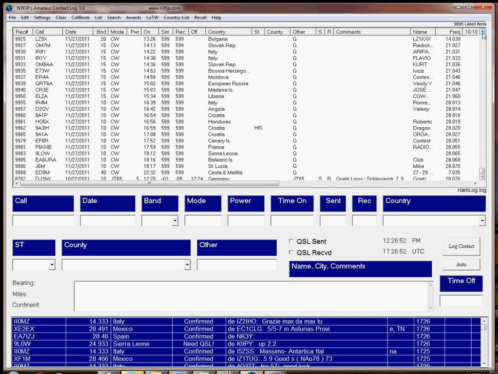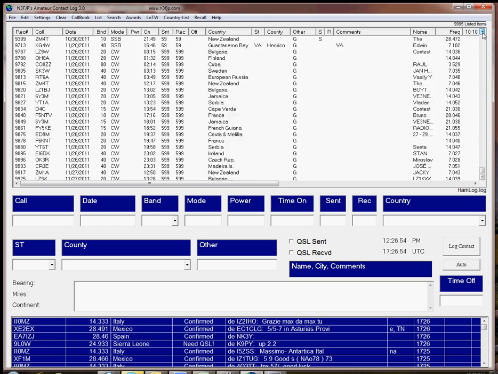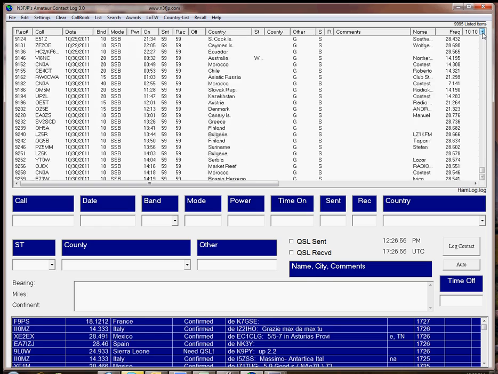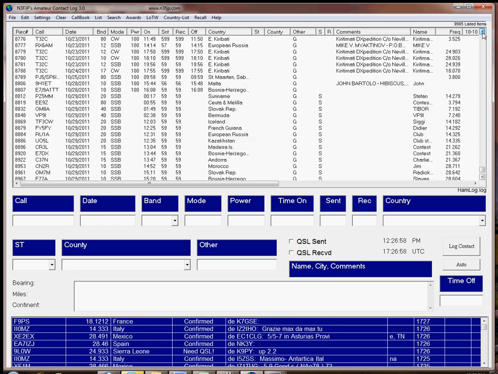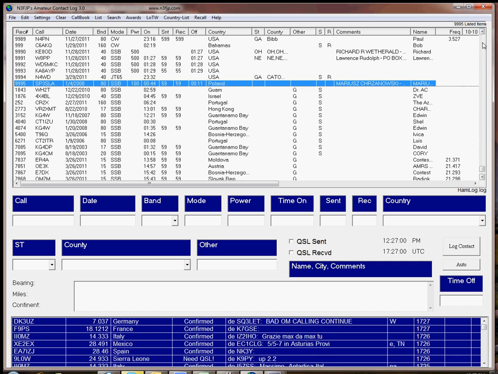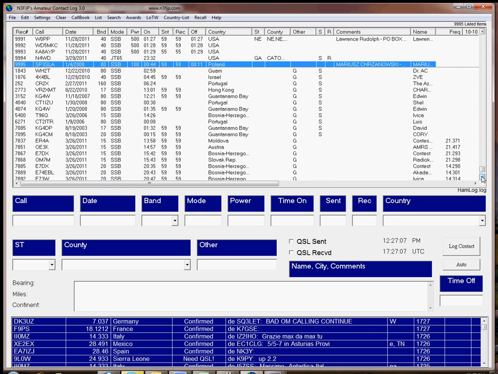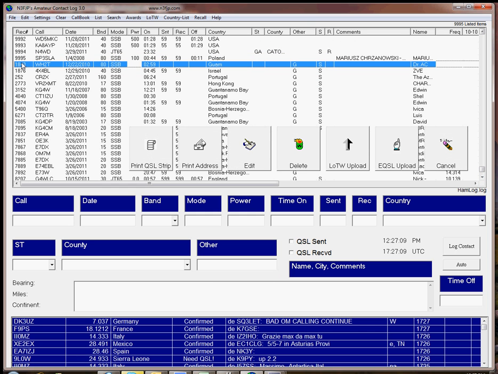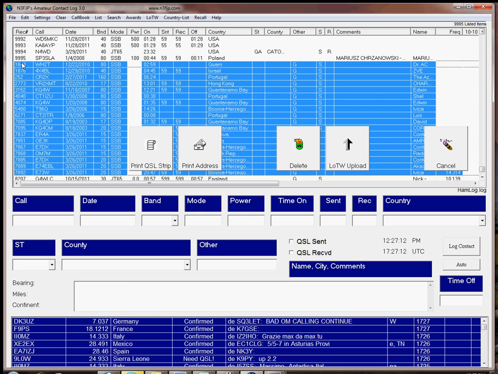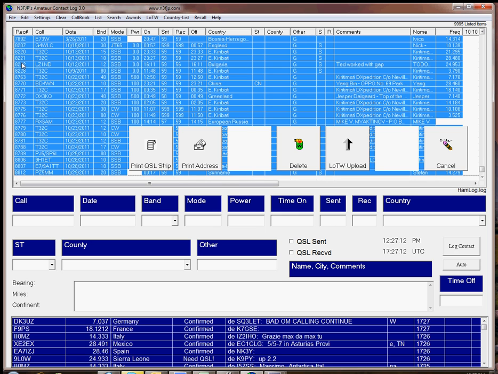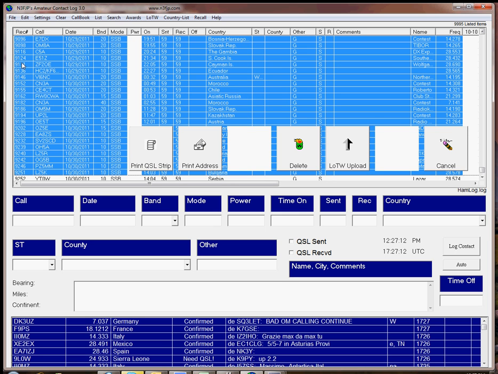So I went through all the countries, and these are all the QSL cards that I want to upload. Quite a few. It's going to be a mix. So I've got to select these records. I've got to go all the way down to the bottom.